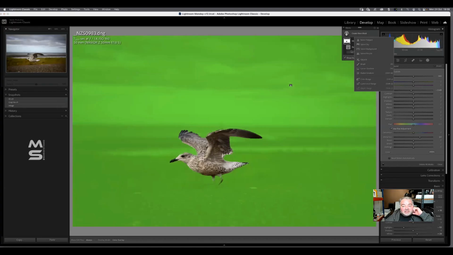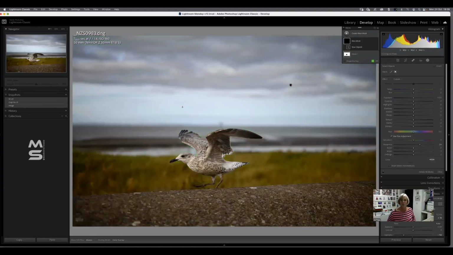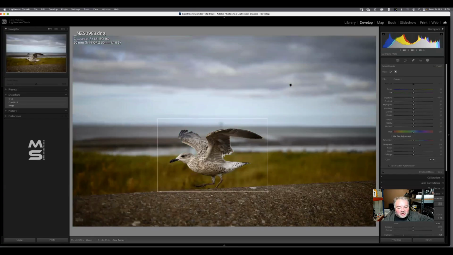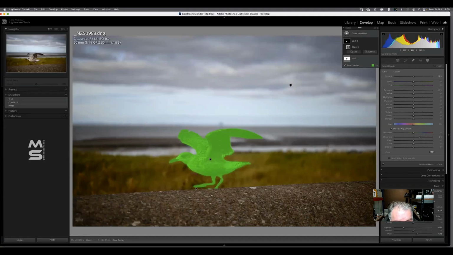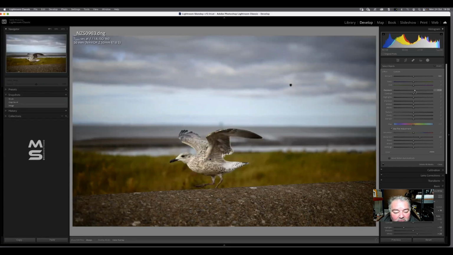Okay, I'm going to go plus, select subject. Well, let's go select object this time. I'm going to draw a box around the bird. Let's see how good it does. Let's turn the overlay on. I'm not naming them at the moment. Okay, let's see. Look, last week when we used subject selection, I had to paint the feet in. It's now painted in all the feet. And I'm going to turn up the exposure and bring some separation in.